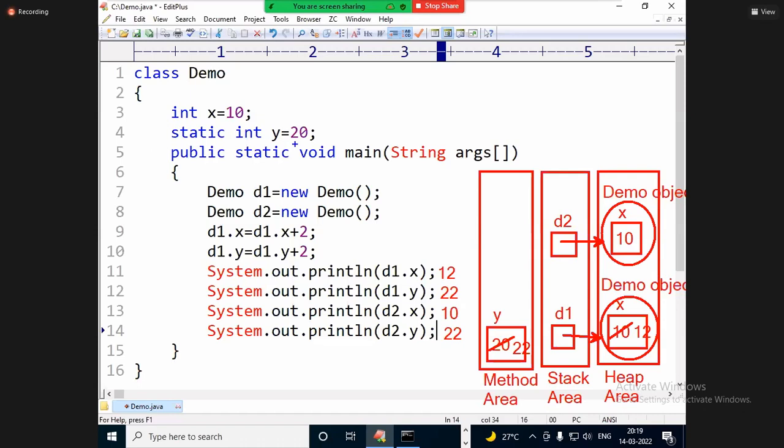After this, in this main method, the object is created. But in this line, first of all, new is executed. It is the dynamic memory allocation operator. It allocates the memory to instance variable x. So x memory is allocated, 10. The constructor constructs the object. This object is referred by D1. D1 is a local variable, that's why it is stored in the stack area.